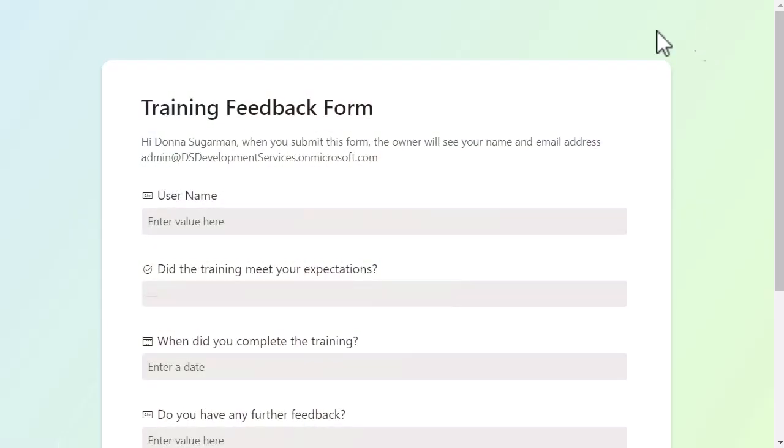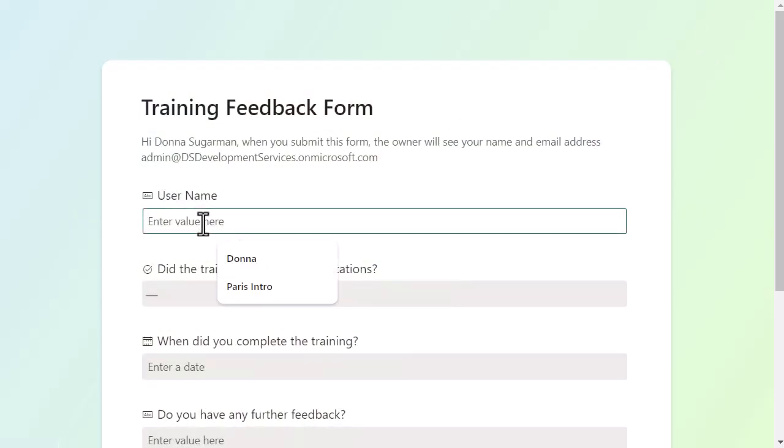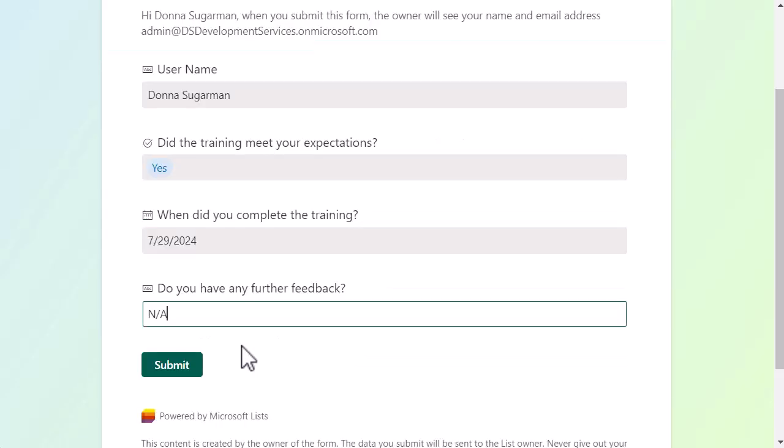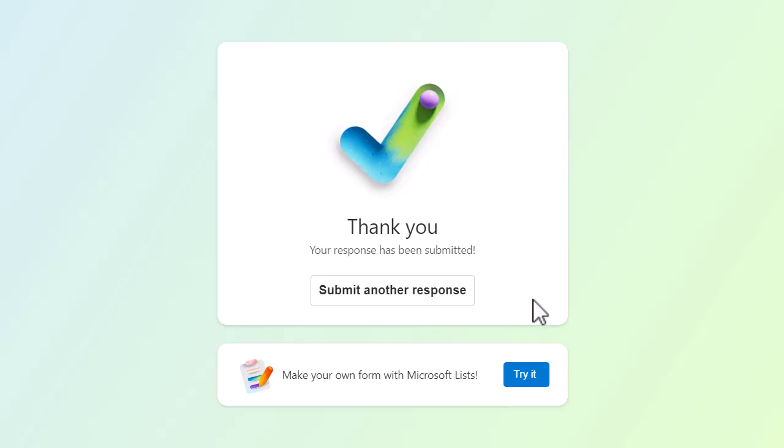If I go to the preview option, I can see a preview of what this form looks like. And I'm just going to complete this out so we can see the detail. And when I've completed it out, I'm just going to click on submit. And you can see there I've got the opportunity to submit another response. This will be really useful if you're using it for something different, like logging any issues or logging separate requests. So there is that functionality that is available.